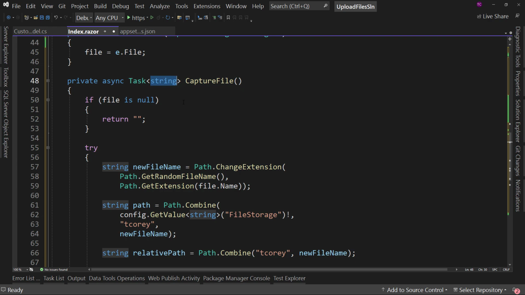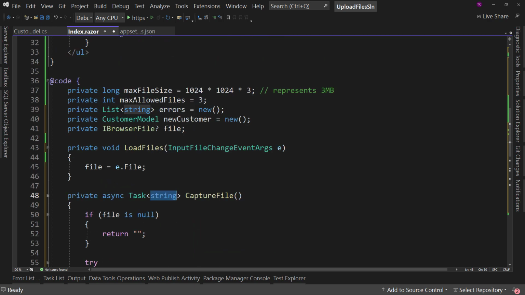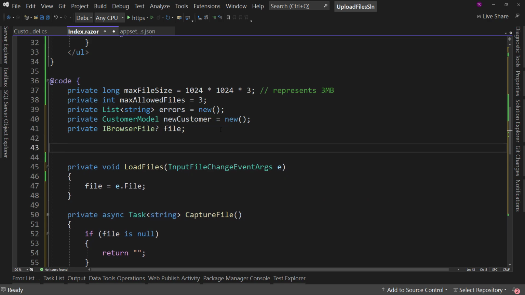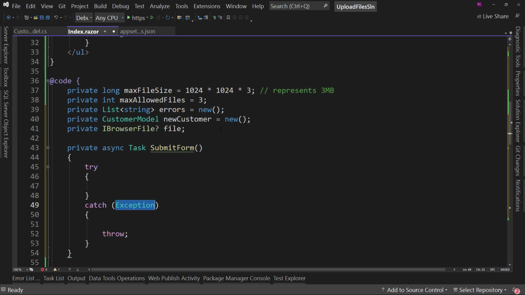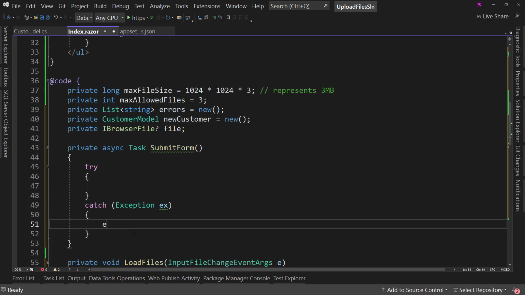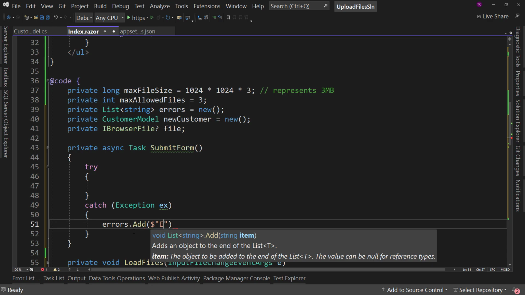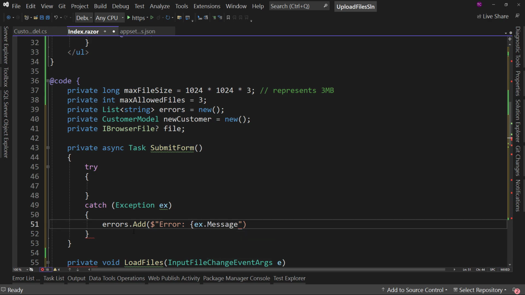and forget about it. But now we need to create a SubmitForm method. Let's create this up at the top. Doesn't really matter where we put it, but private async Task SubmitForm. And we're going to put a try catch here. And yes, Exception ex, because we might throw an exception here. And we're going to say errors.Add. And we'll do our string interpolation, say error, and then ex.Message.